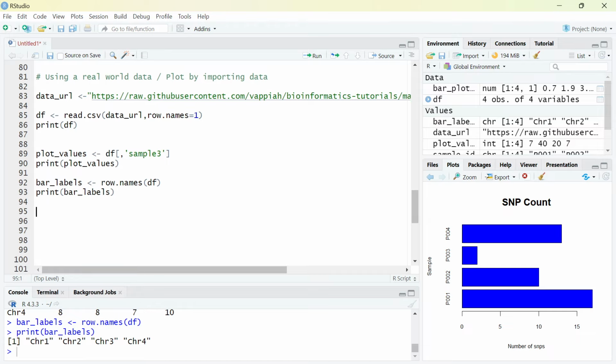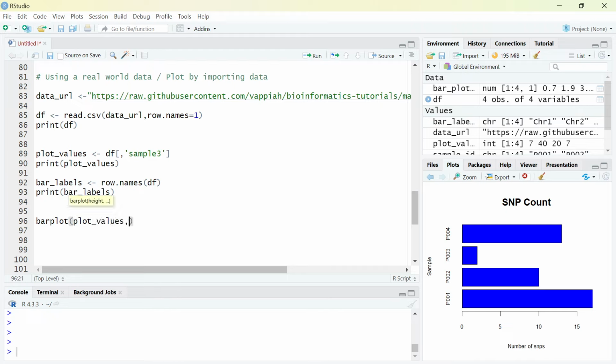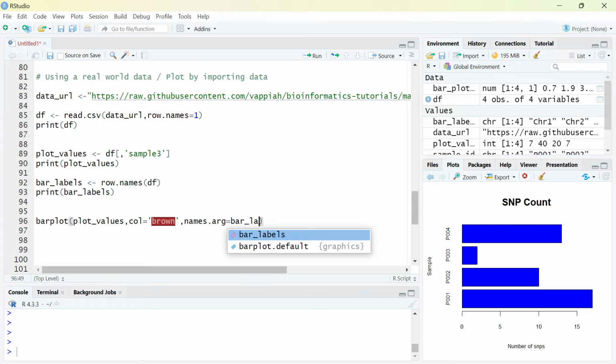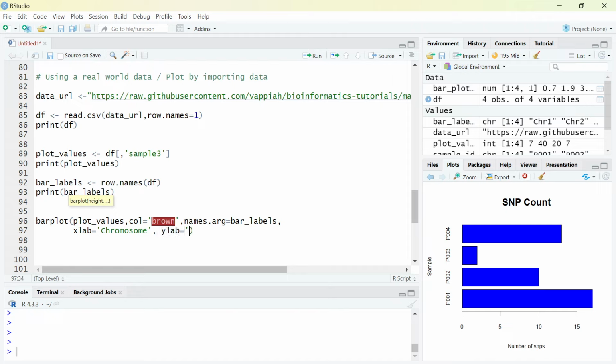So now what I'm going to do is to plot. I'll just say barplot, plot_values, comma, col equals brown, names.arg equals bar_labels, comma, and on the next line, xlab equals Chromosome, comma, ylab equals Number of SNPs, comma, main equals SNP count per chromosome, like this.